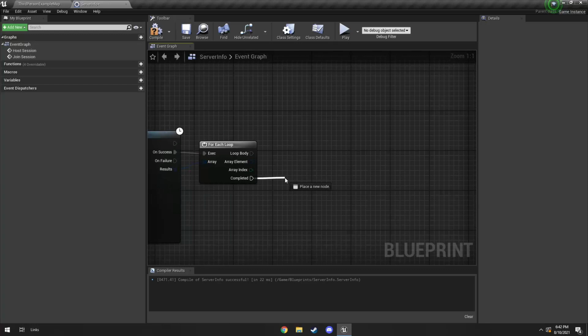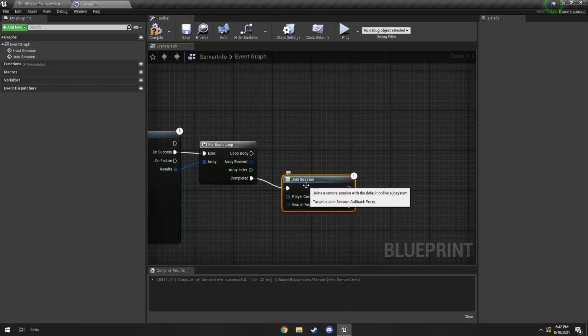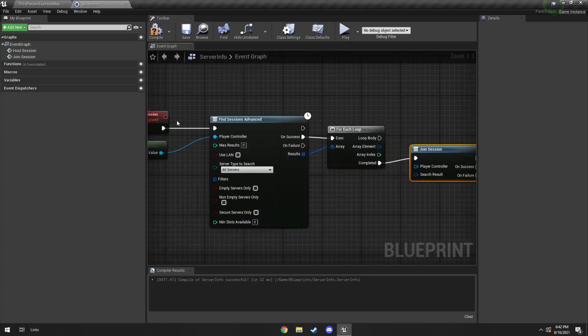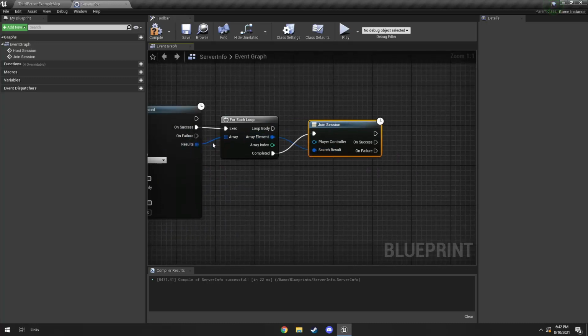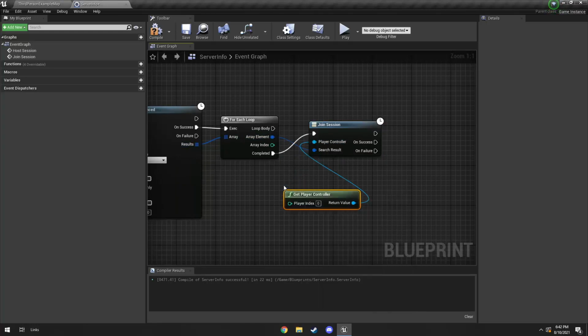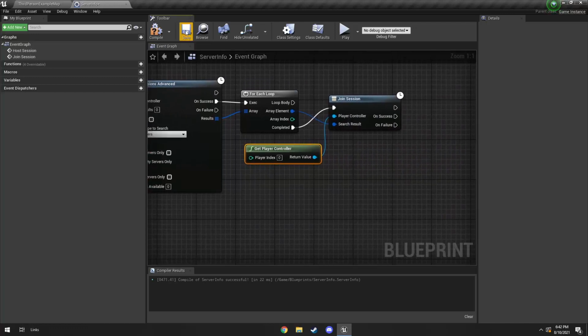So on this completed, we are just going to type in join session. You're going to make sure it's in the online sessions group, you don't want to call that again. And the search results are going to be the array element, which are going to be these results. And the player controller is just going to be get player controller. And that's all that needs to be set up in our game instance.